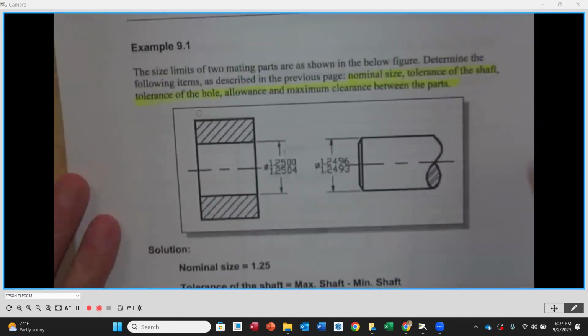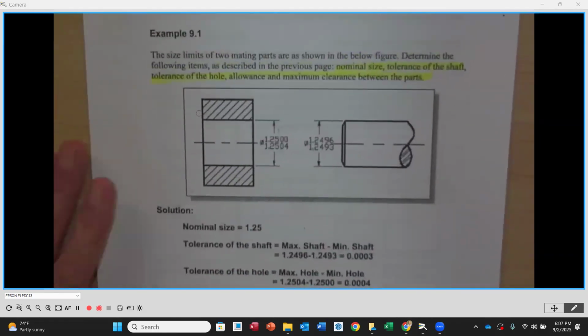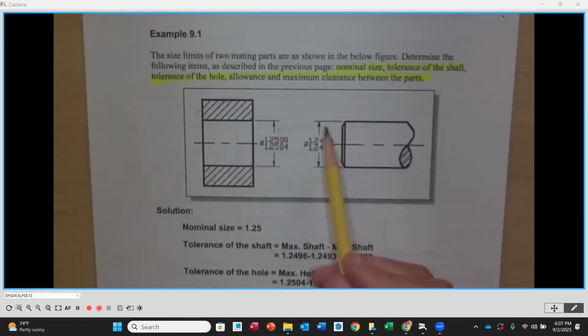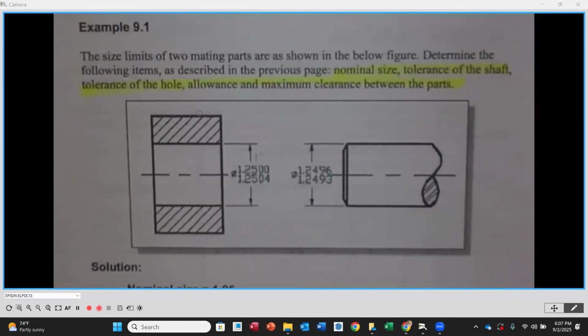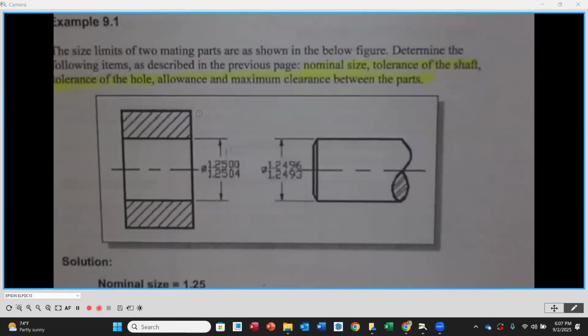Let's look at the example that we have here. This is example 9-1. Based on the two parts that we have here, we're going to just go through because they have the values down here. I just want to make sure that we understand them and where the numbers are coming from. We've got a hole, 1 1/4, and a little bit less on a shaft, 1 1/4, nominal size. But we've got our limits for each one of these. What we want to find is what is the nominal size? What is the tolerance on the shaft, on the hole? What is the allowance, minimum clearance, and the maximum amount of clearance?